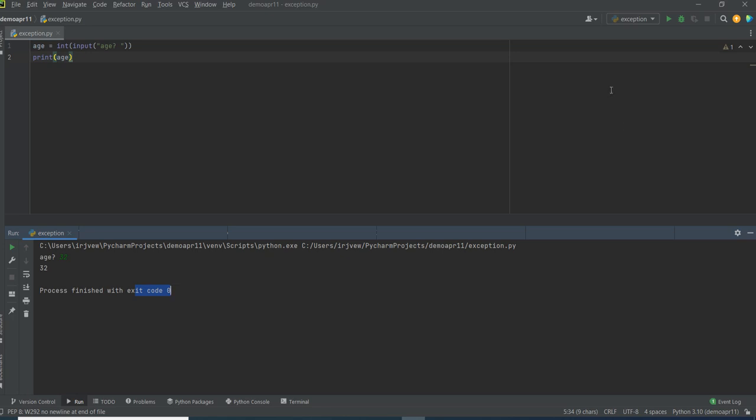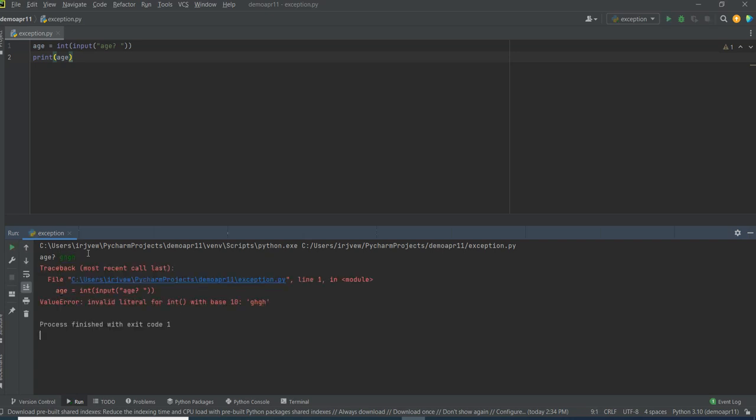But what if you get an error? I'm trying to run this program again, and this time I'm typing some other string value. And see here, we get the value error: invalid literal for int() with base 10. Basically, the message is telling us that the string we entered doesn't contain a valid whole number that can be converted to an integer. Now look at the exit code. Exit code 1 means our program crashed. So 0 always means success and 1 means crashed.